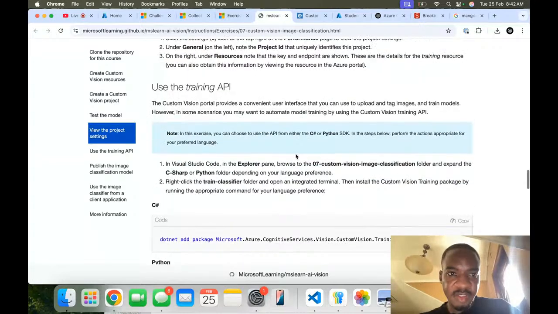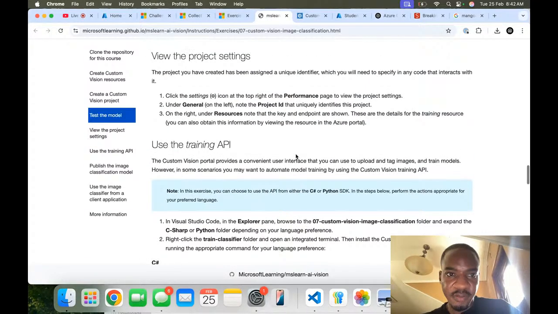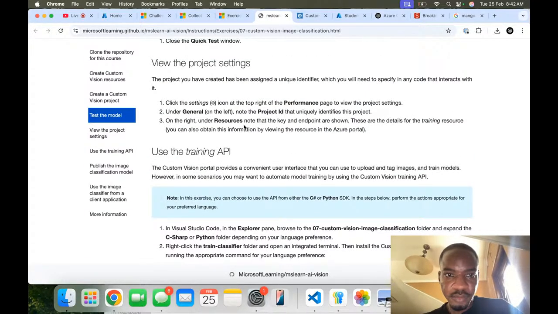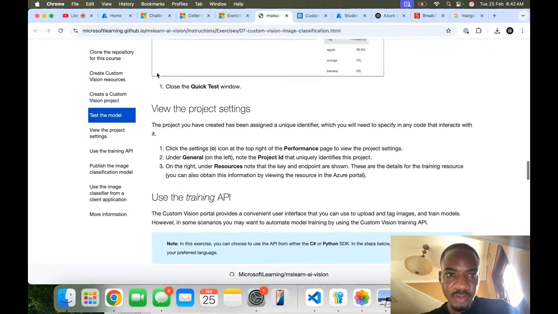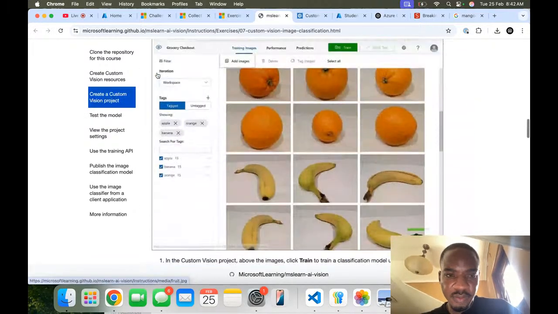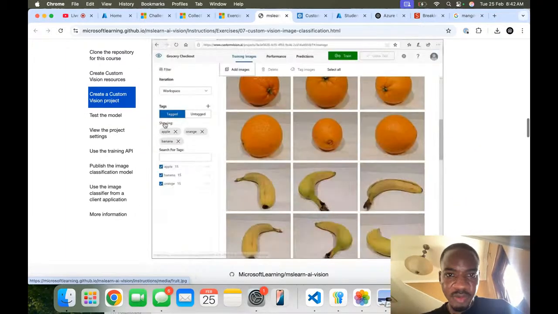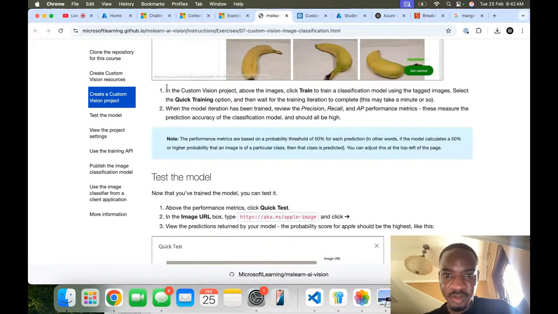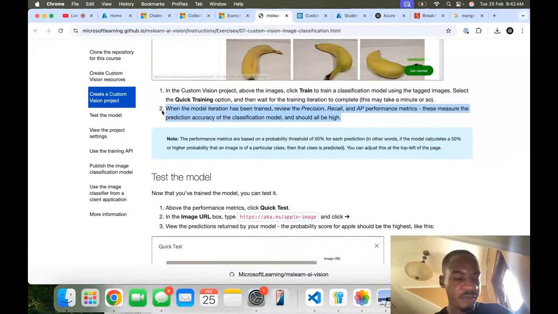All right. In the meantime, let's read up ahead of what's going to come. So we uploaded our files. We hit train, quick train. When it's done, we have to review the metrics, which we will do.